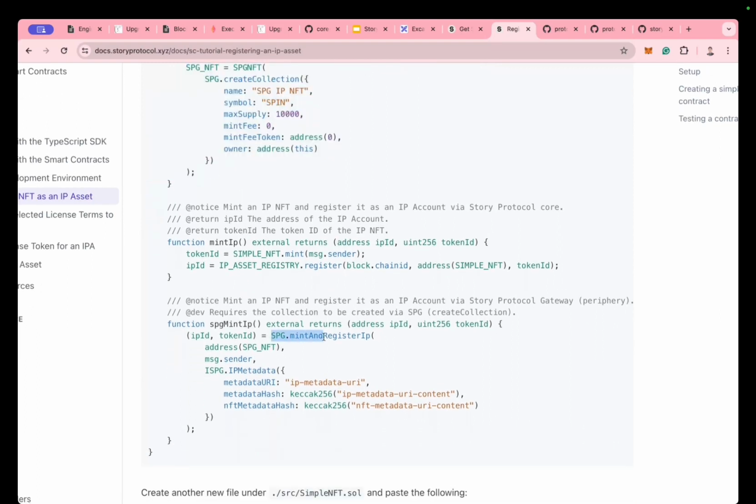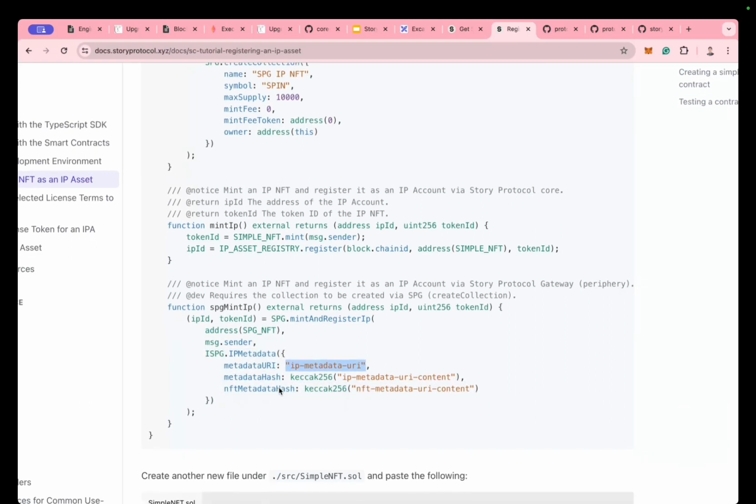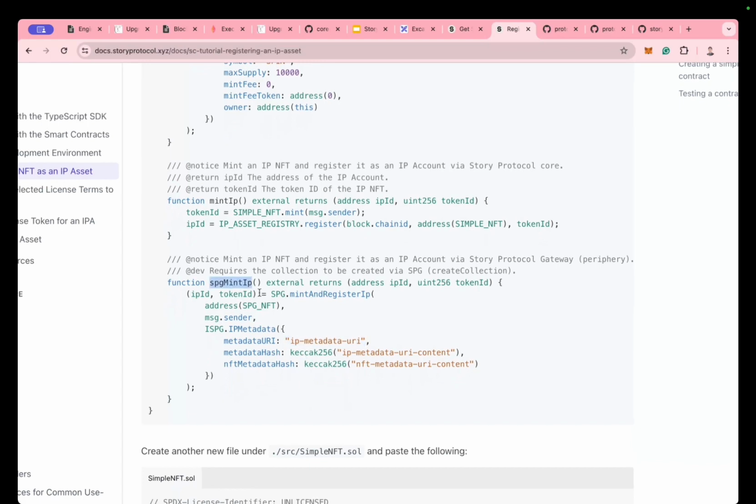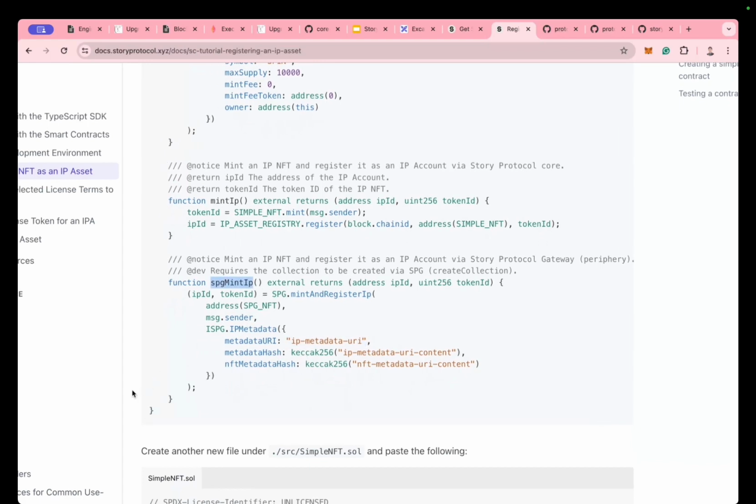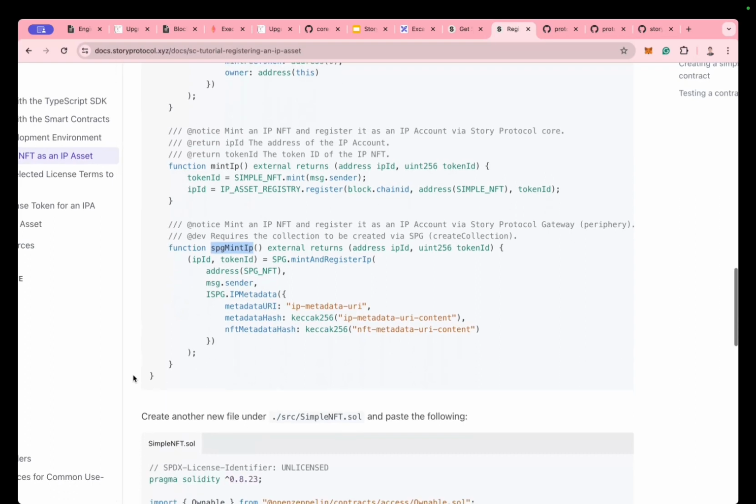Yeah, so you can see, I call Story Protocol Gateway dot mint and register IP, passing in the contract address, the message sender, and this contract address is the NFT collection that was created through SPG, and then the actual metadata. And this metadata can be anything that you want to put in. So this mints an NFT through the Story Protocol Gateway's collection, and then registers it on Story Protocol with metadata.